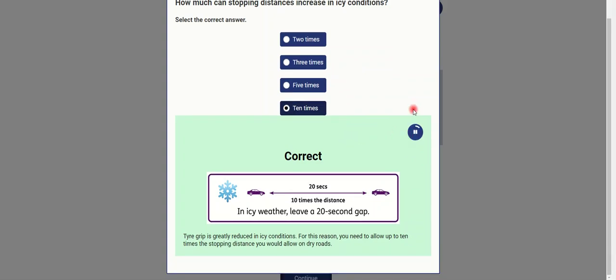In icy weather, leave a 20-second gap. Tire grip is greatly reduced in icy conditions. For this reason, you need to allow up to 10 times the stopping distance you would allow on dry roads.